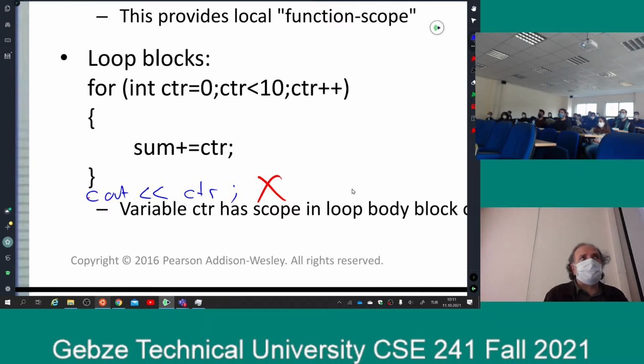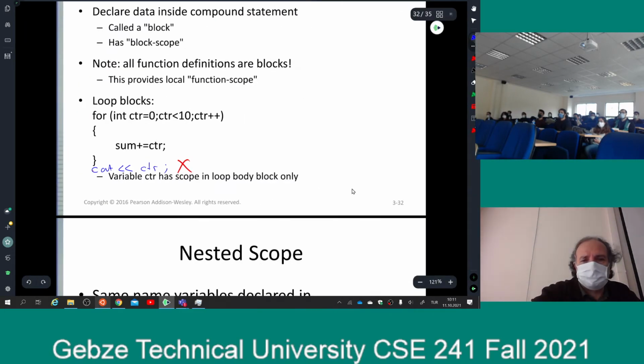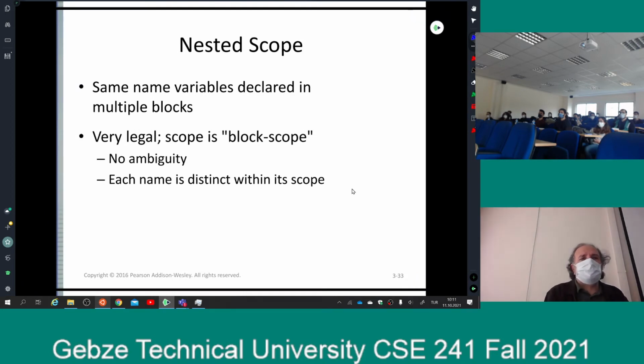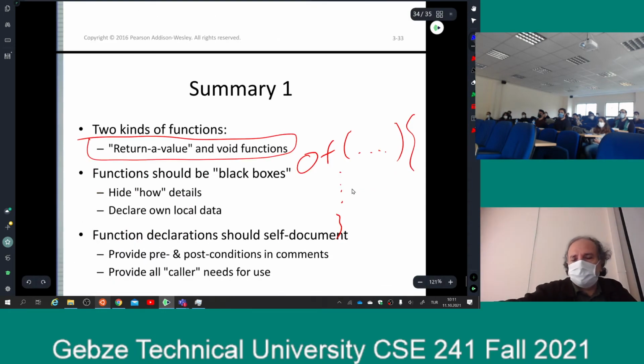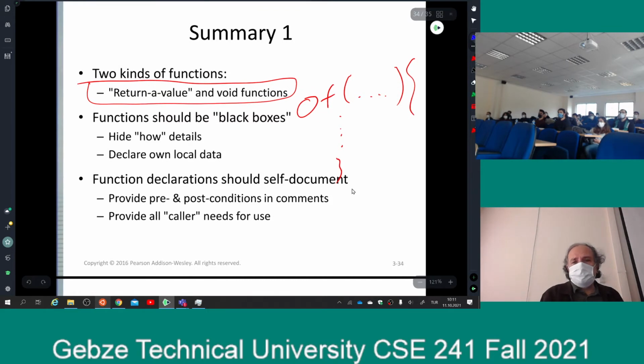I think previously, in the very old versions of C, the counter was available even after the for ended. Later they changed it. Nested scope, actually we use it a lot. A for within a for, a while within a while, and scopes within each other. It is possible, and we encourage it because it gives some local scope and it is meaningful. So that's it for this chapter.